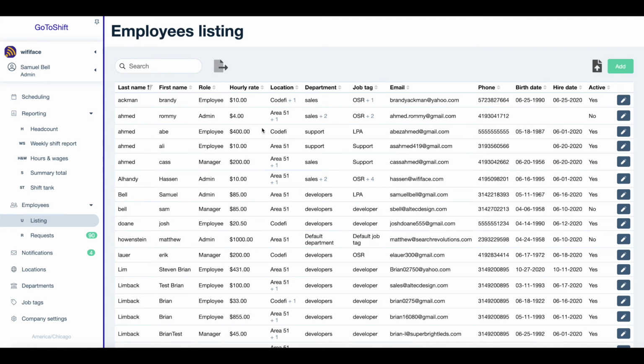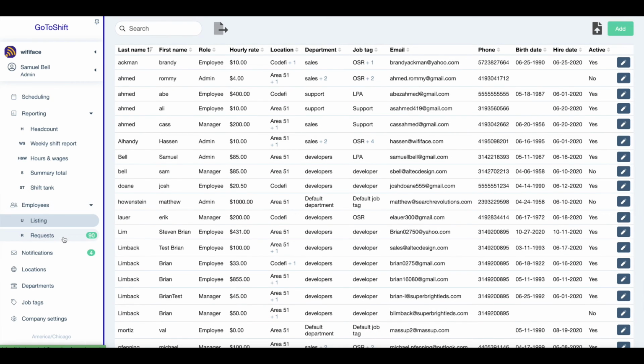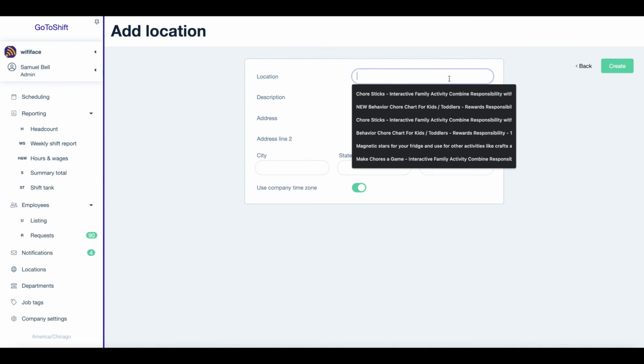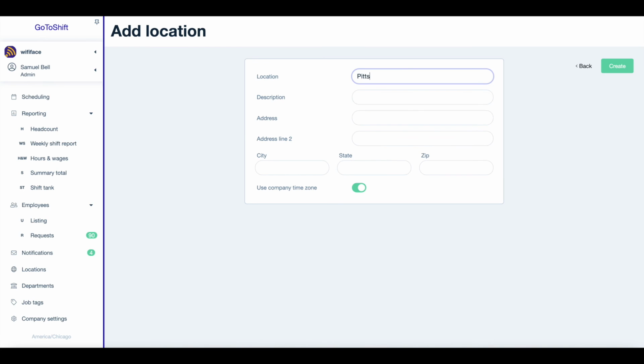The other thing you want to do before you enter employees is also add the various locations, departments, and job tags for your company. This is a really simple process that I'll quickly walk you through in this section here. Navigate down to the locations section, and you'll see your current master listing of all locations for your company. All you have to do is click the green add button and add the name of your location. And I'll demonstrate that here real quick. Let's add a location of Pittsburgh and create it.